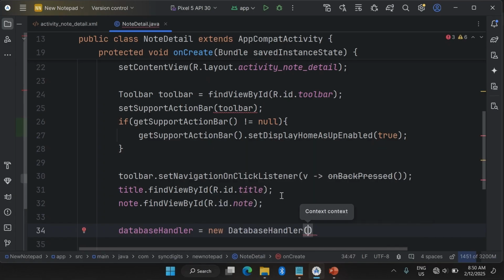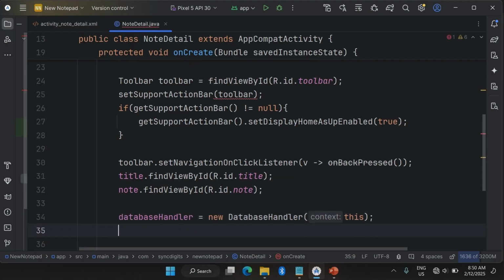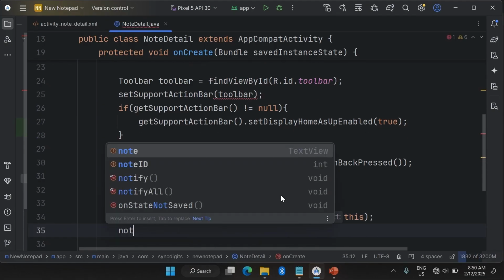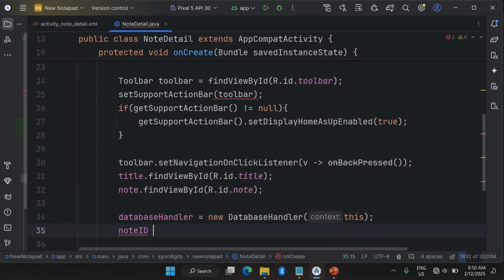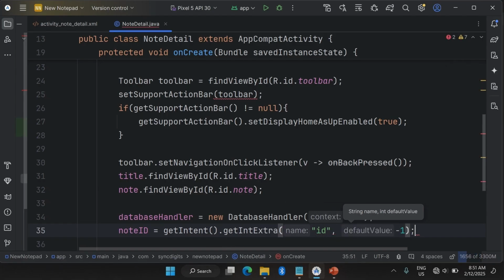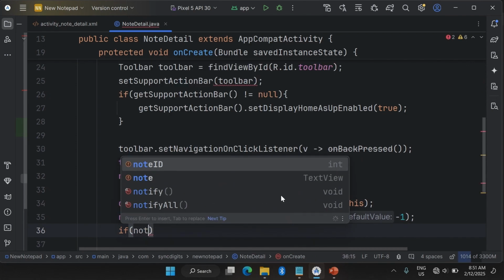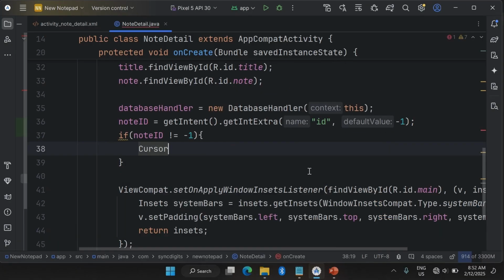Then we initialize the database handler that we created the variable up there, which is equal to new database handler. This is actually an object. Then after that, we'll say note ID that we also created up there. So we initialize it to equal to getIntent().getIntExtra("ID", -1). Now this is actually going to be receiving what is coming from the recycler.